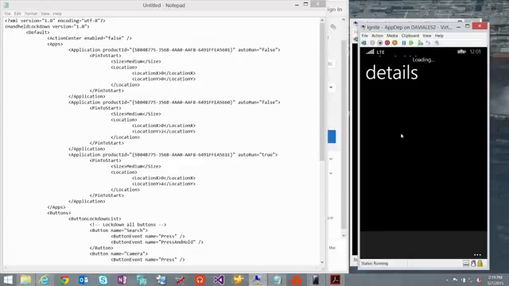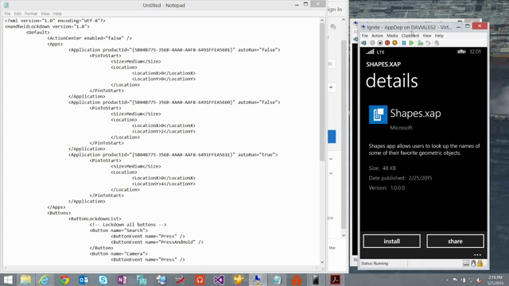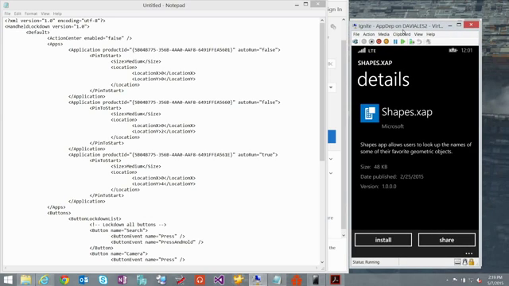Actually, it looks like this is frozen. Oh, the display's just... Oh, there you go. So you'll see install is an option. We don't have to go to the store and bother with that. We can install the app directly from here.